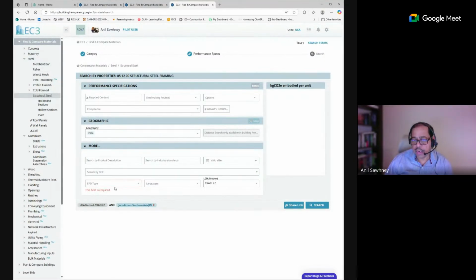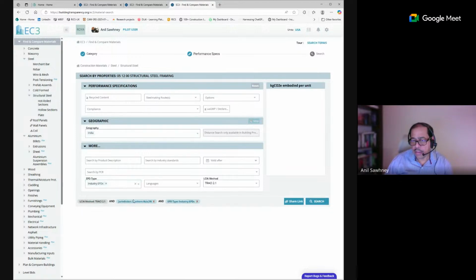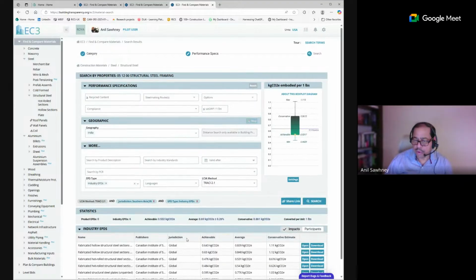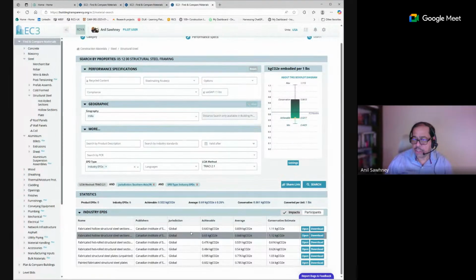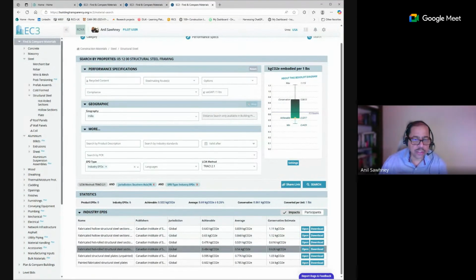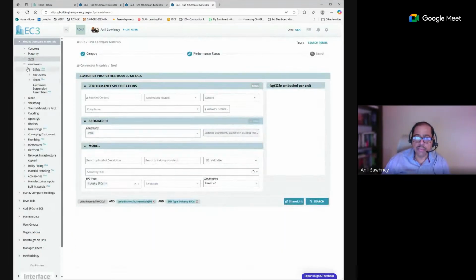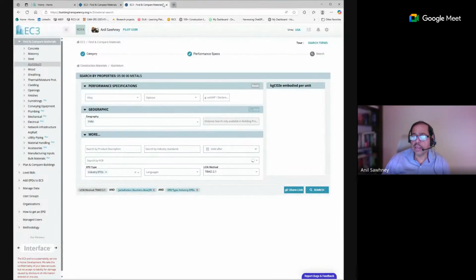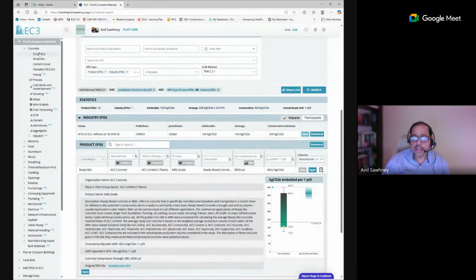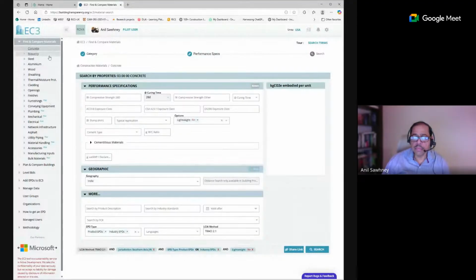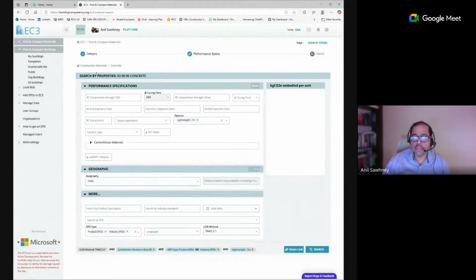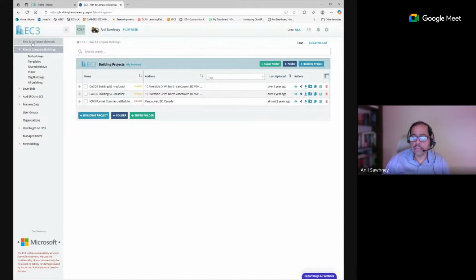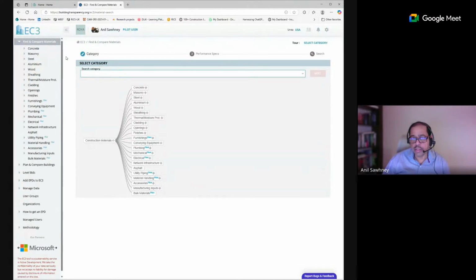Let's see if we can find something. Industry EPD, jurisdiction is South Asia, India. Yep, it found something, but it somehow, for some reason, is bringing Canadian stuff. So maybe my search is not working, but the search feature is pretty straightforward. But maybe I need to log off, log on again, or some such thing. Yeah, so let's go back here.